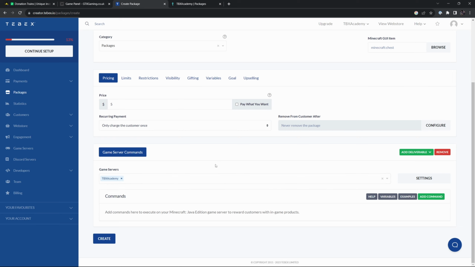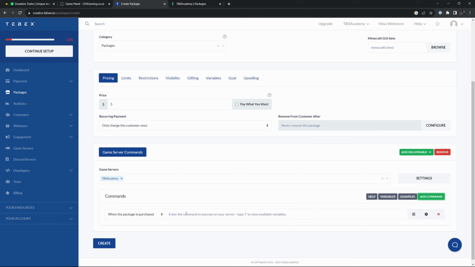This is already linked. If you haven't done this yet, go to the video description. There will be a tutorial where we explain how to do this. So I'm going to select the correct server to run the command on, and then let's add our command. And it's as simple as doing donation train add 5, because our price is 5. So it's going to add $5 to the donation train, and it will automatically run this on the server.